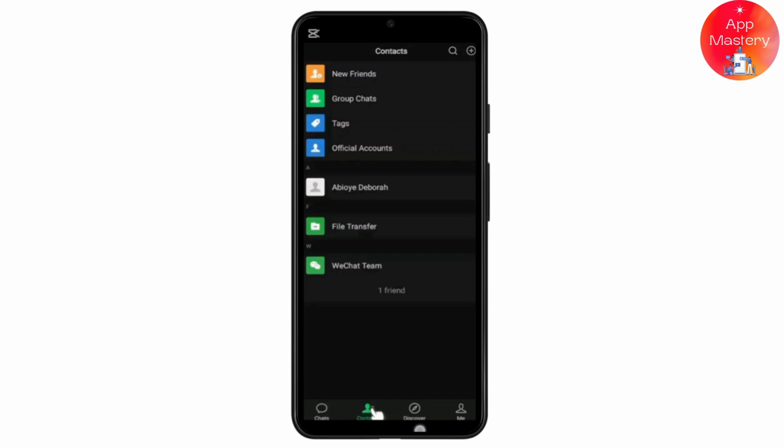From there, you have to select the friend that you would like to accept the friend request from. Once you tap on the friend name, on the next interface you will have an option to accept it. Simply tap on accept, then tap on done. With that, now you are friends with the contact on WeChat.